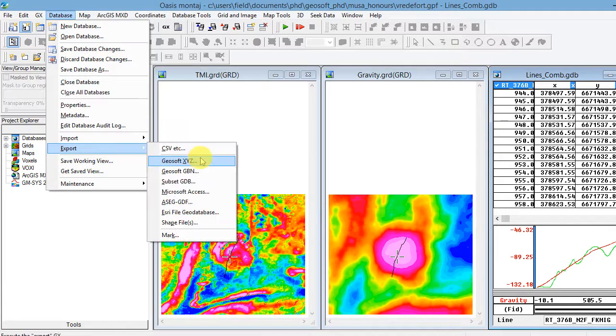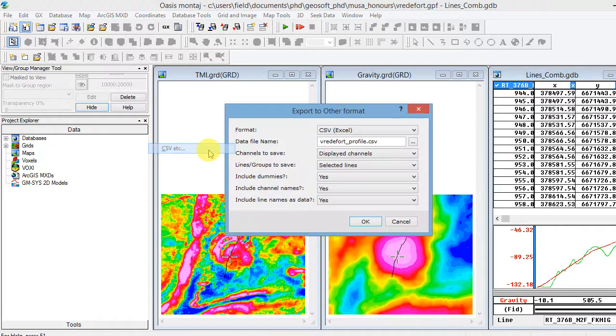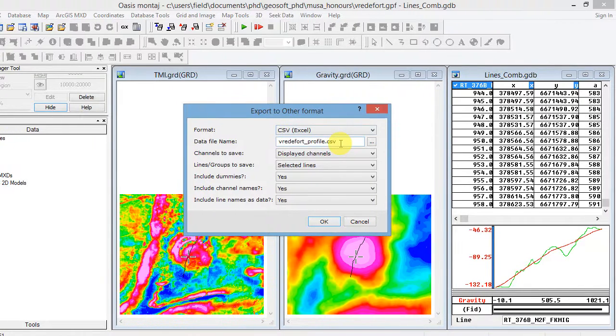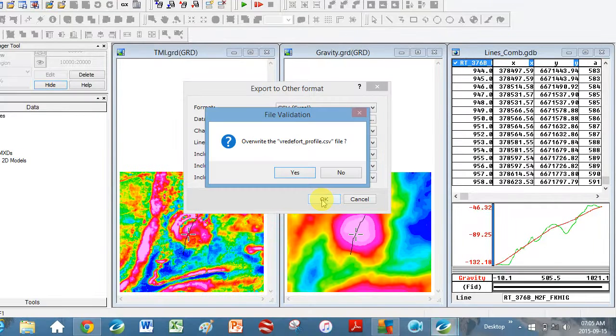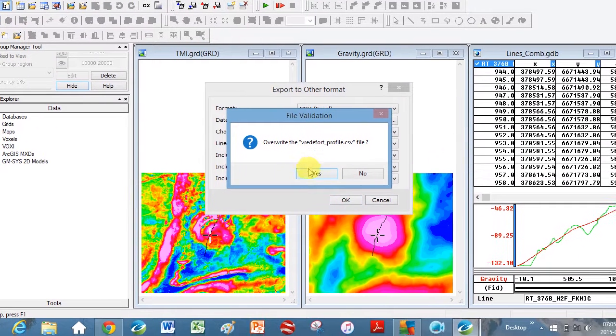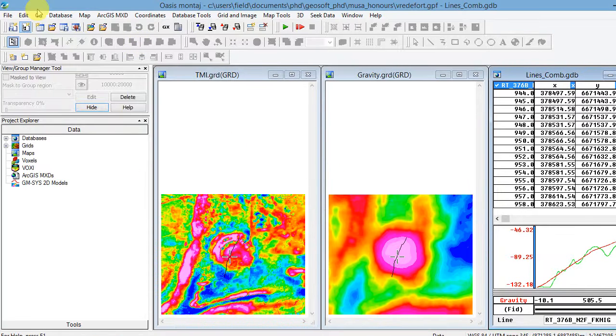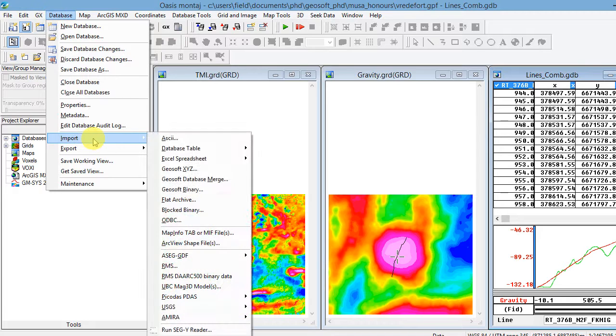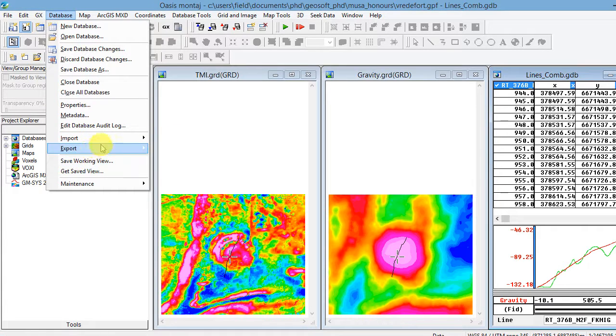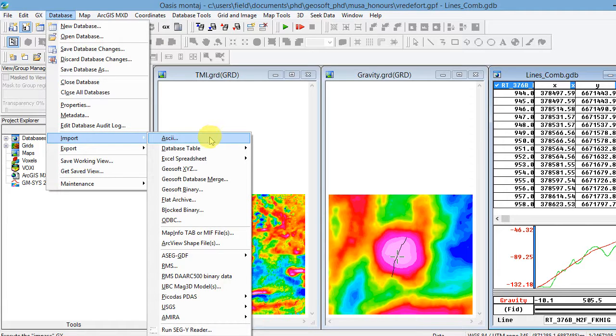Go database, export, CSV. I'm going to just save over the one I had before, click OK, overwrite the profile, overwrite the file, sure, yeah. Okay, so it's saved there. Now I'm just going to re-import it. I go database, import, ASCII. And ASCII is like a text file.